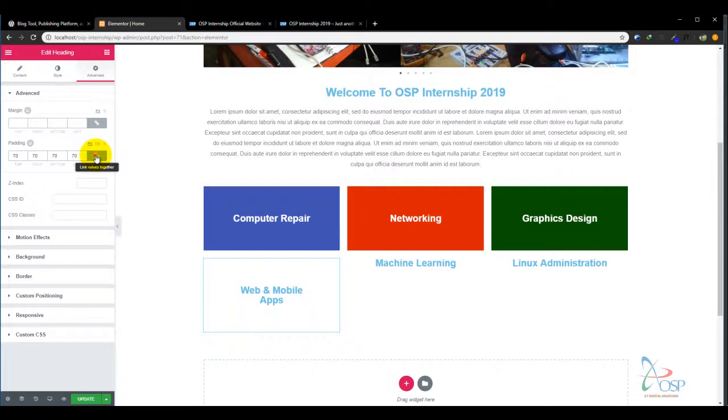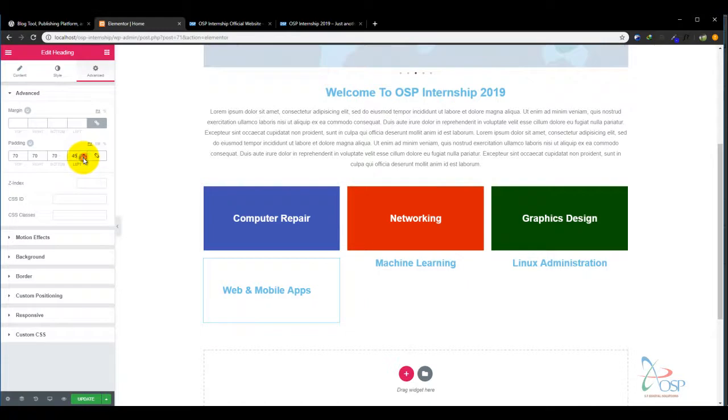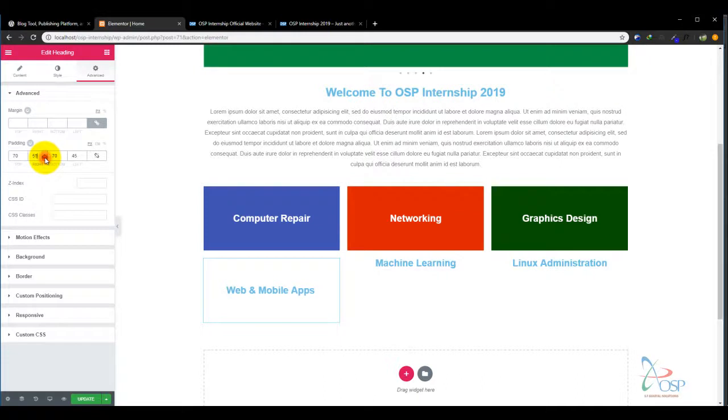So just click there to deactivate the link. Then you can change the left padding alone, like put it to 50 or 40, something like 45. Then the right padding, put it also at 45, so that it's really centered. Okay, so that's really good.